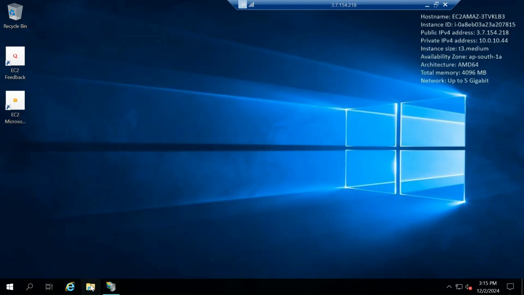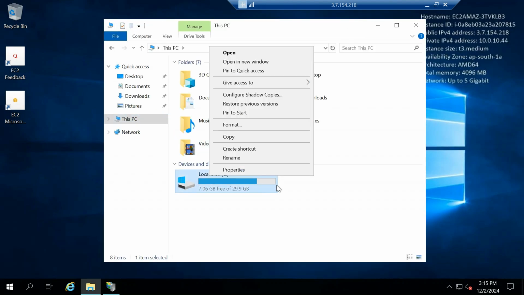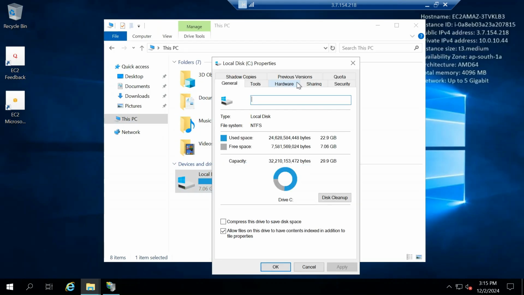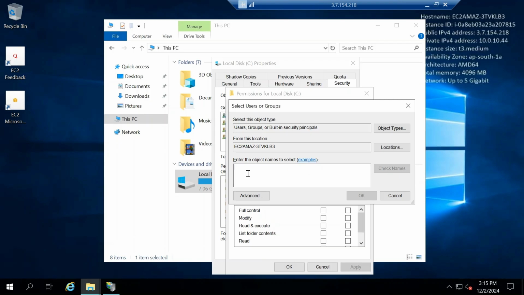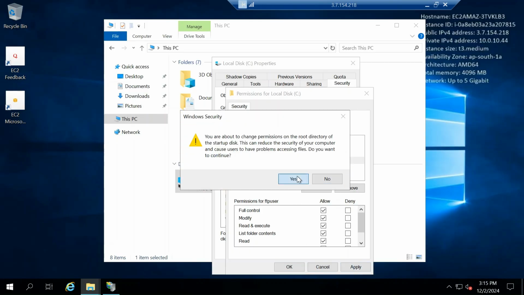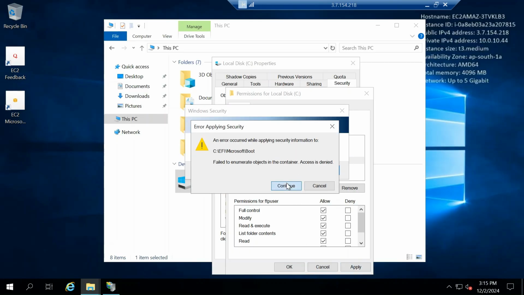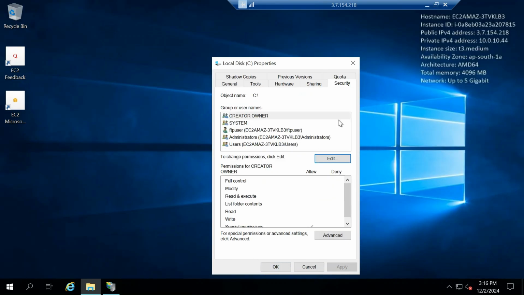Now let's go to File Explorer and the C drive. Let's give the permission: Properties, Security, Edit, Add, FTP user, Check Names, OK, Full Control and Apply. Now here we would need to click Continue quite a few times because inside the C drive all the files will get the permission for this user. Once done, let's hit OK and complete.